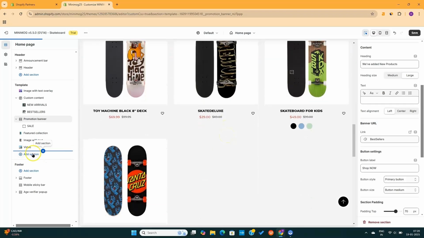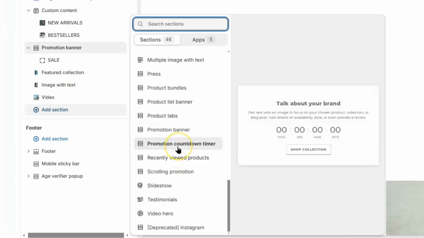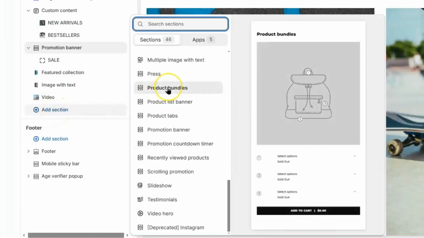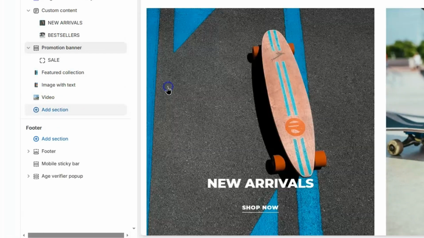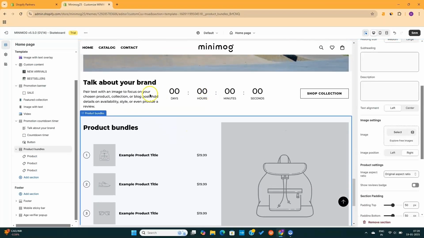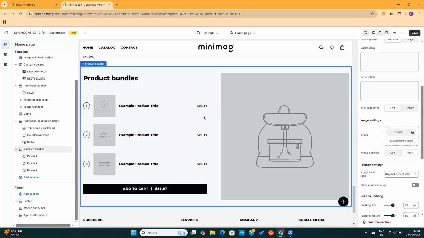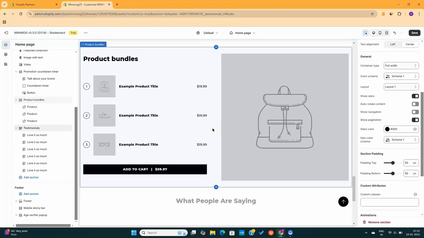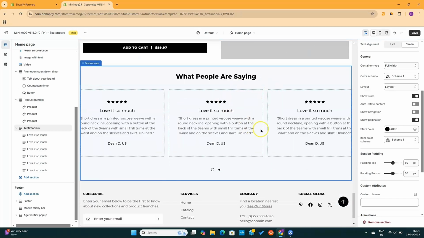A similar variation of this section is this promotion countdown timer. Another important section is this product bundles section. This is mostly effective in the product pages, as it can help you sell multiple products in the form of bundles. Testimonials are also a must-have for the store, as it helps with building trust among your customers.